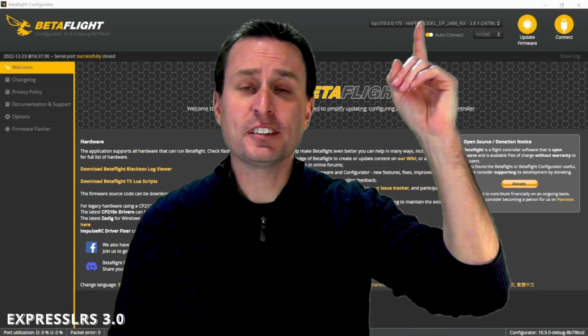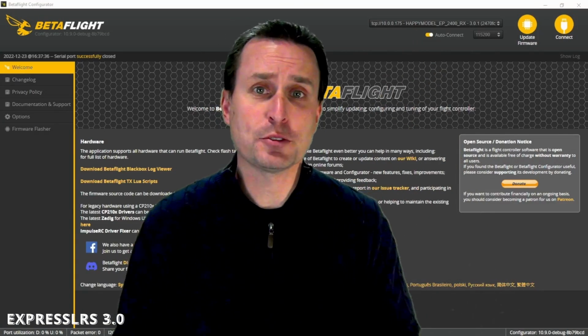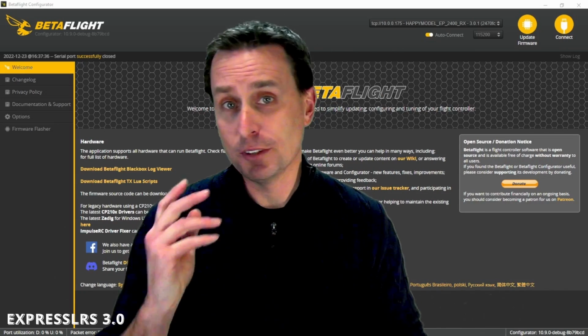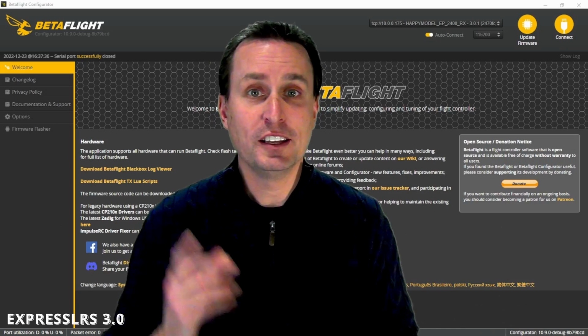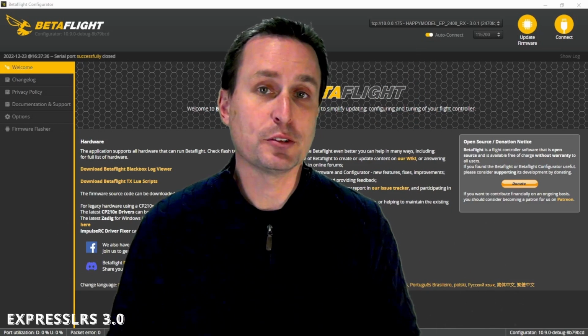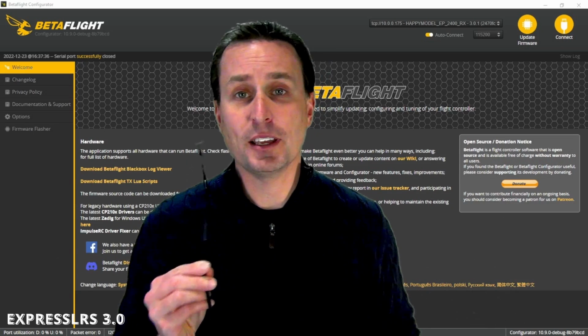That results in cool things like this, where now if you plug in your flight controller and that powers your ExpressLRS 3.0 receiver, that connects to your Wi-Fi, the configurator will auto-detect that, and you can connect directly over Wi-Fi to your flight controller. No more USB cables required.